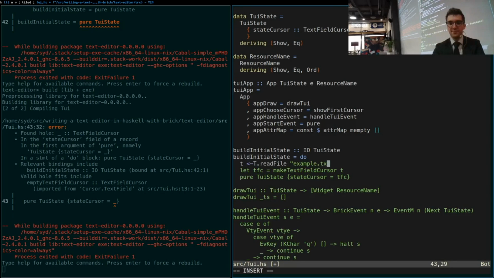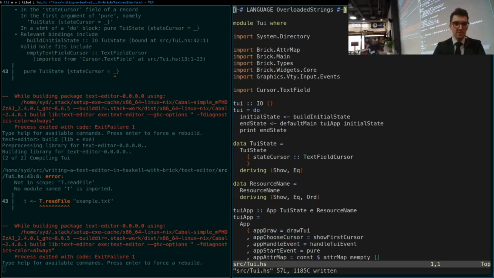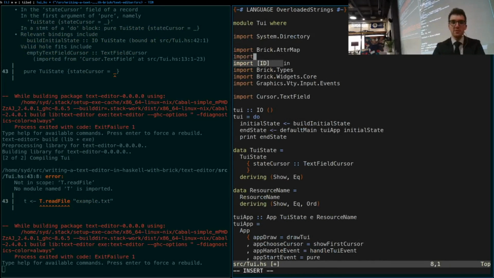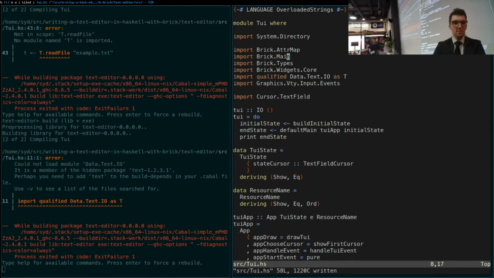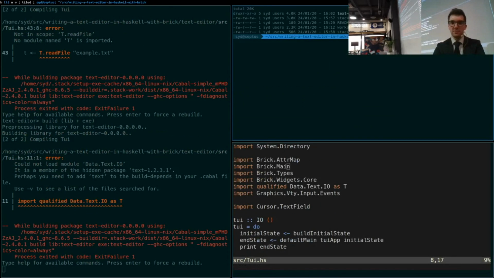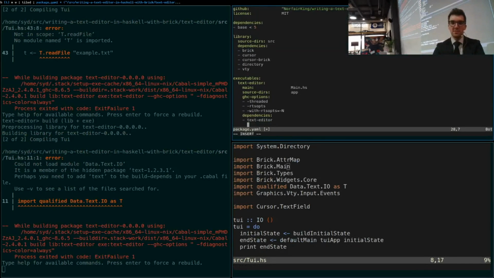Example.txt. We can talk about how to pass in arguments later. Now this won't compile because read file is not imported, so I need to import data.text.io as T. And then I need to make sure the text is in the dependencies.